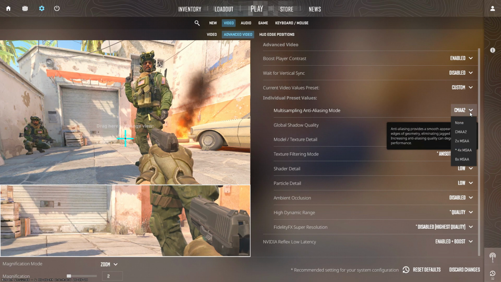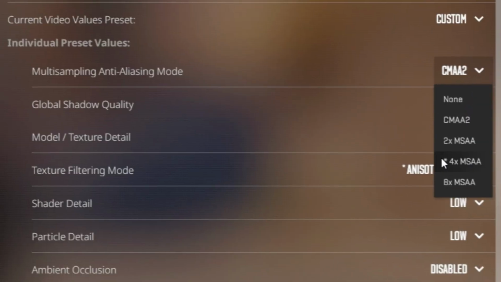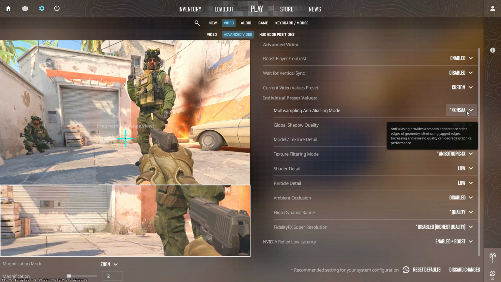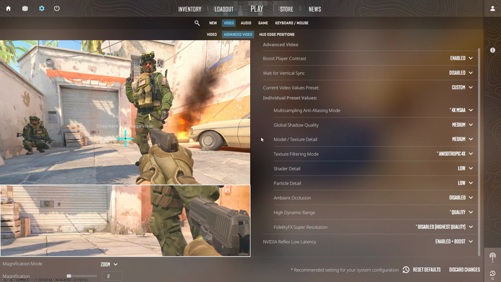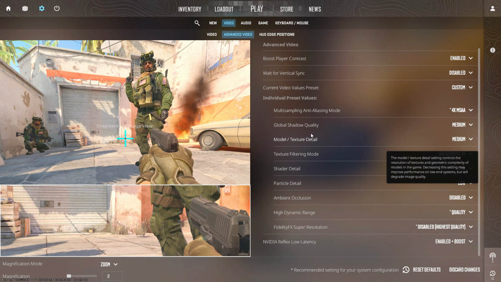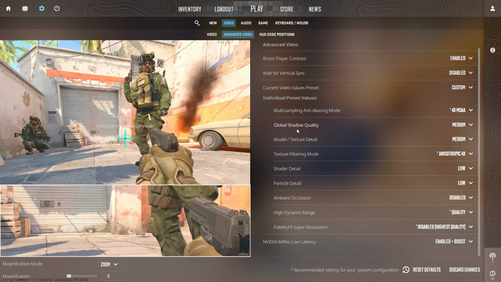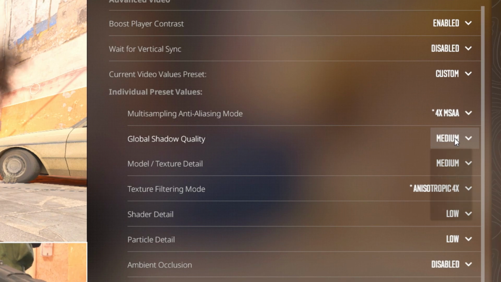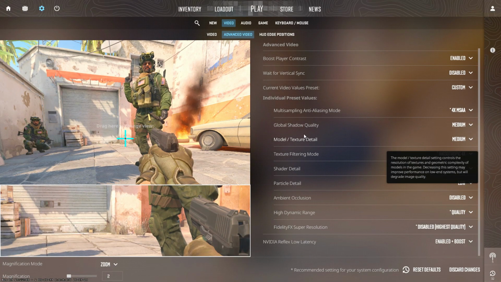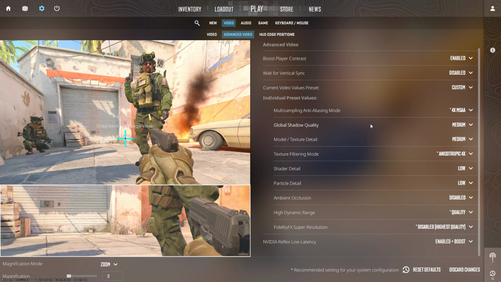Multi-sampling anti-aliasing mode, so this is a setting that you should check out for yourself. I recommend 4x MSAA because anything lower than that will make your game look bad and jagged, so check which one of these options will make your game more playable and not in awful quality. Global shadow quality, so for me this setting should be at medium because on low there are almost no shadows, but on high this setting can make your game lag, so the medium is the best option here.